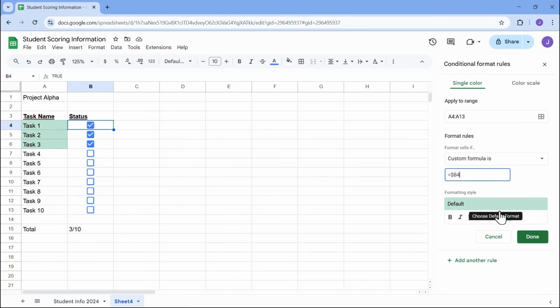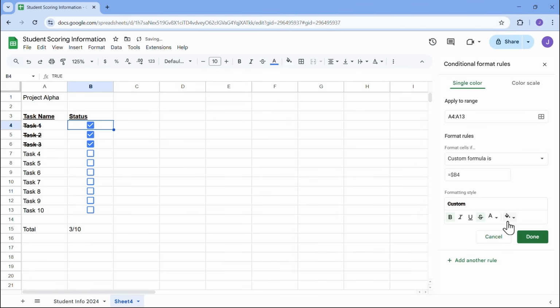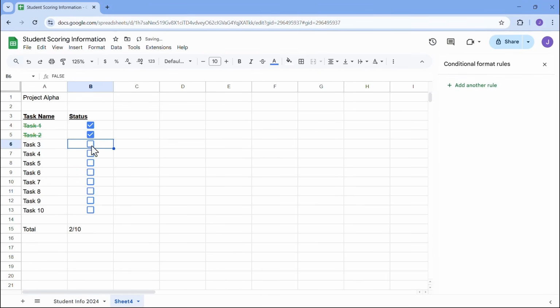And now I can just choose what I want. So I'm going to choose to bold it, strike it through, and I'll make this look like that. That looks perfect. And maybe I'll make this green. Awesome. So now whenever you check mark something, you'll cross it off, make it green and bold.